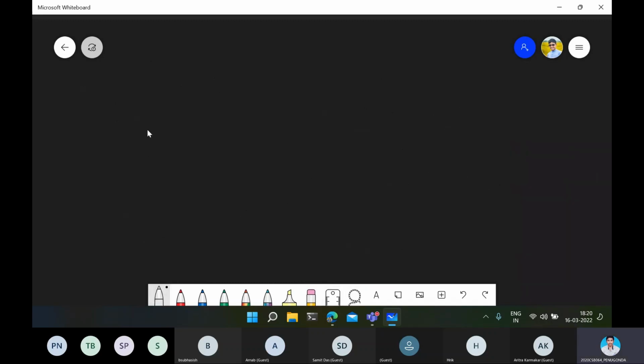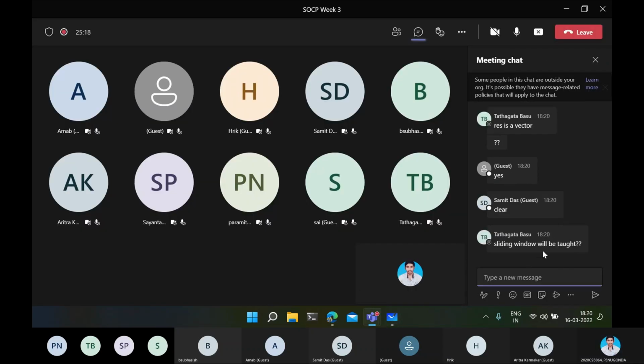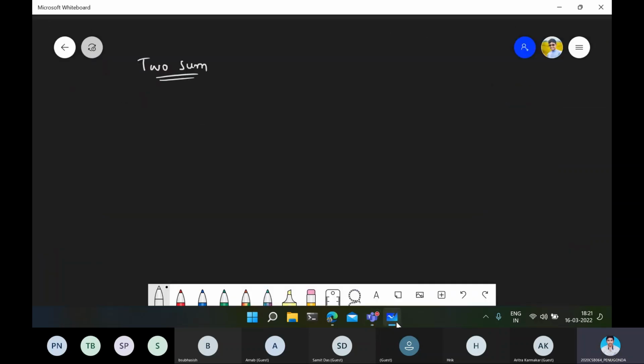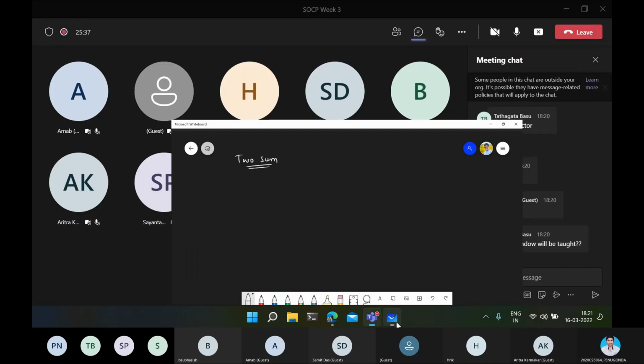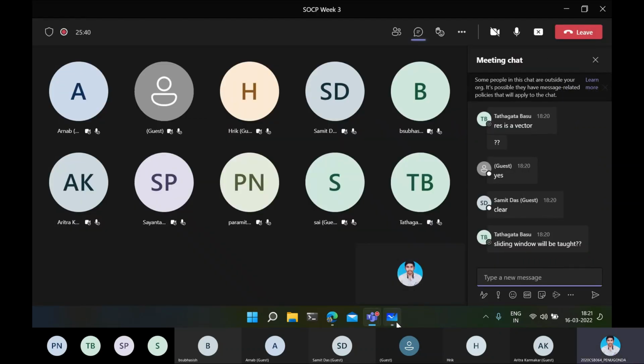This is a very famous problem in LeetCode. How many of you have solved this problem? Sliding windows, I think it's not in the syllabus, but I will ask the team and tell you, Tathagata. Okay. So how many of you solved this Two Sum problem which is in LeetCode? Does anyone solve that? Okay, I think you don't know the question. I will explain. So see this.